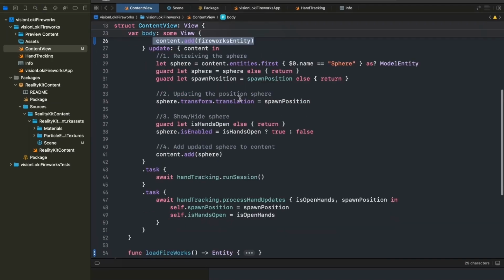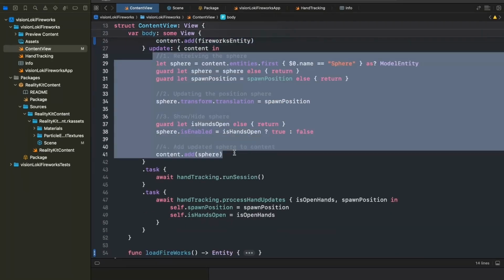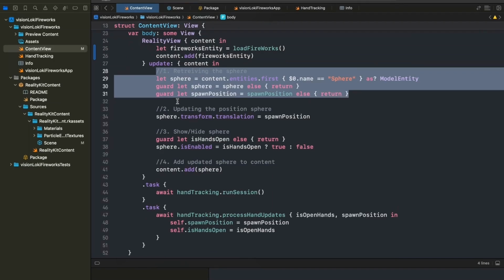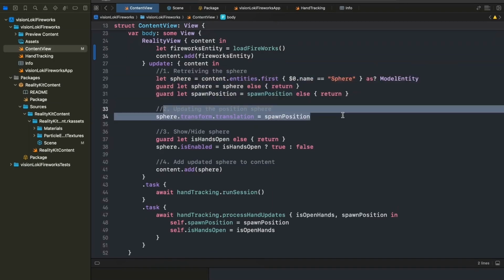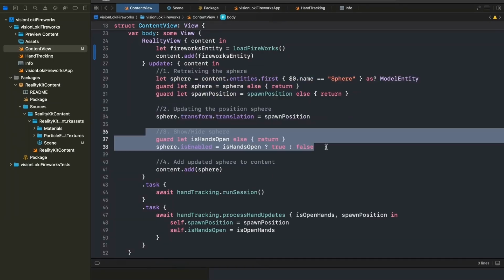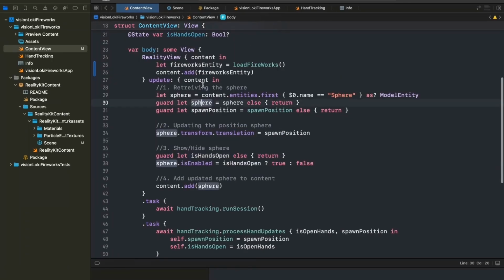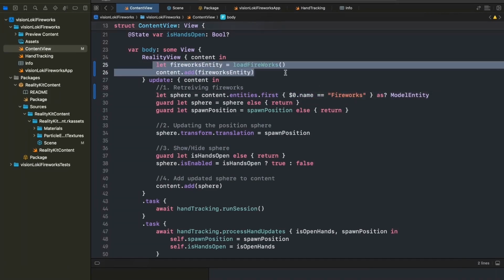And now what we want to do is in the update closure, we're trying to retrieve the sphere, right? And then we update the position of the sphere to match the spawn position. And then we show it or hide it based on whether the gesture's hands open or hands closed. So first here for retrieving the sphere, we're going to replace this, say, with retrieving fireworks. And here the code is the same. From the Reality View's content, we're looking for a specific entity named sphere. And now instead of sphere, we're looking for a specific entity named fireworks, i.e. the fireworks entity that was added to the scene.